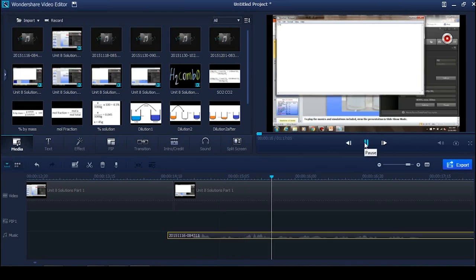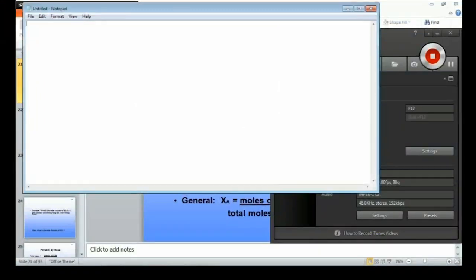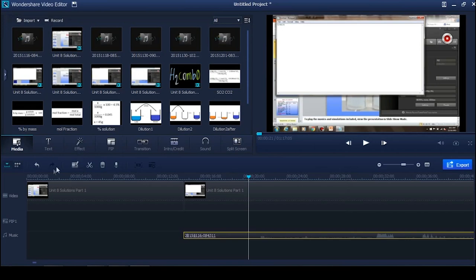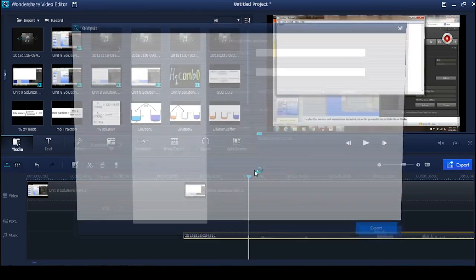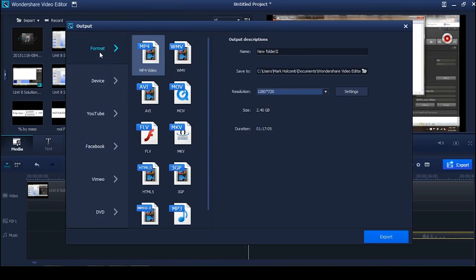All right, sync 1, 2, 3, sync 1, 2, 3. After you have them aligned, go ahead and export the video. This is not necessary, but it makes editing a lot easier.